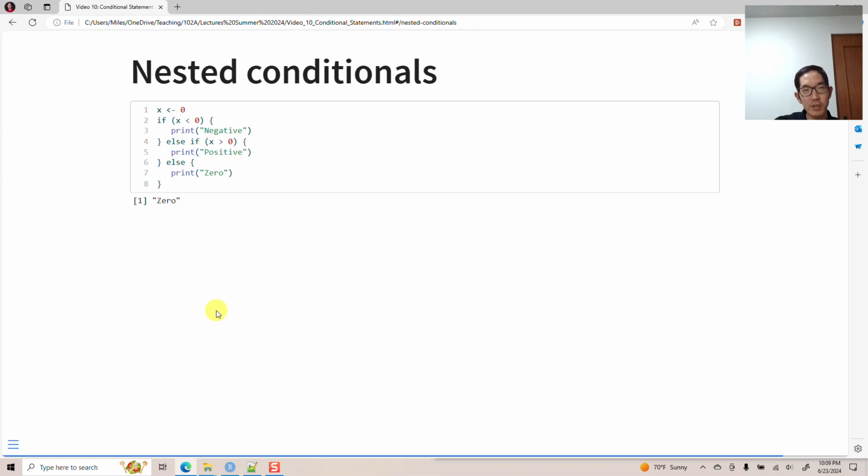Here I have 0, okay? x less than 0, that's false. So we go to the next thing. Else if x is greater than 0, that's also false. 0 is not greater than 0. So we skip that. And so the only thing left is else, and so we print 0.